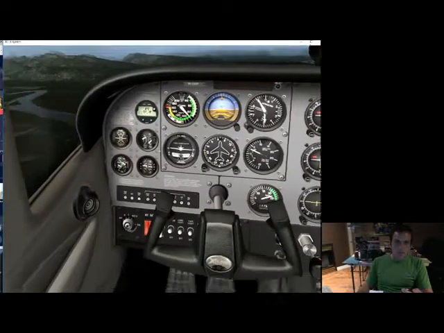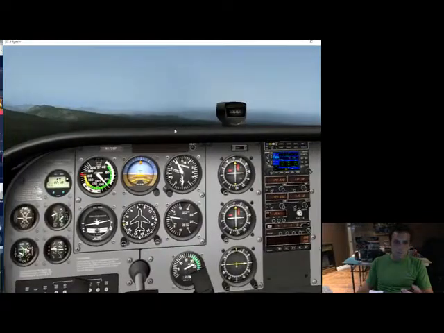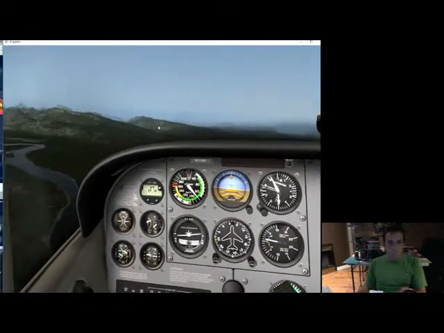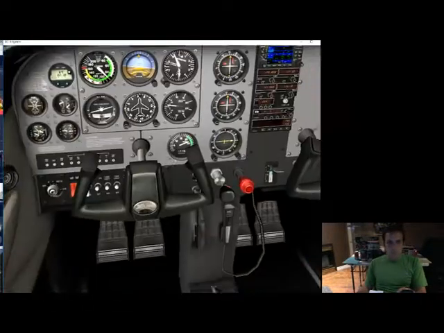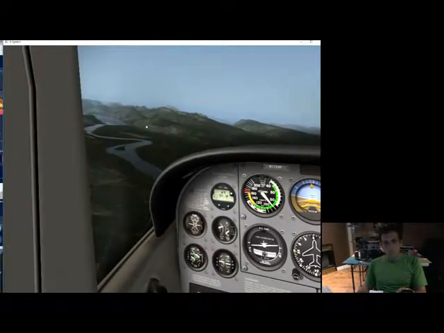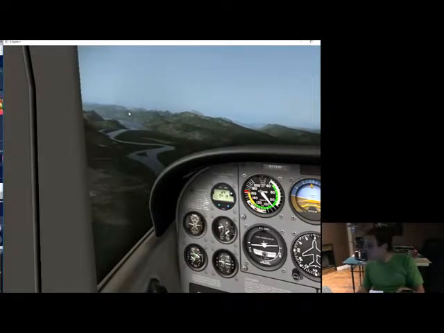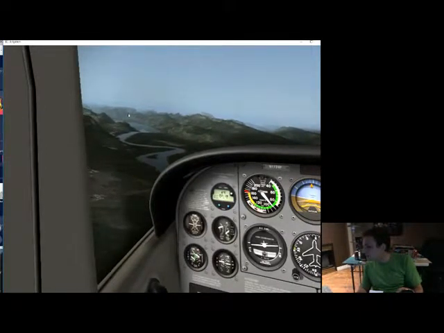Best view's probably in the plane. So once we get into this area, we'll do some training exercises.